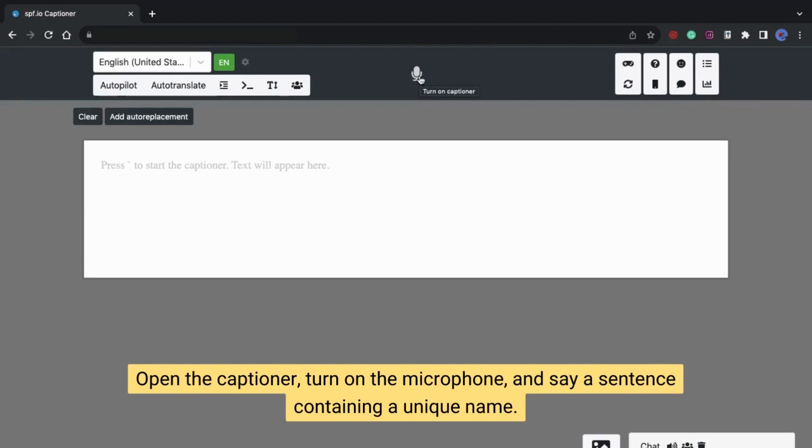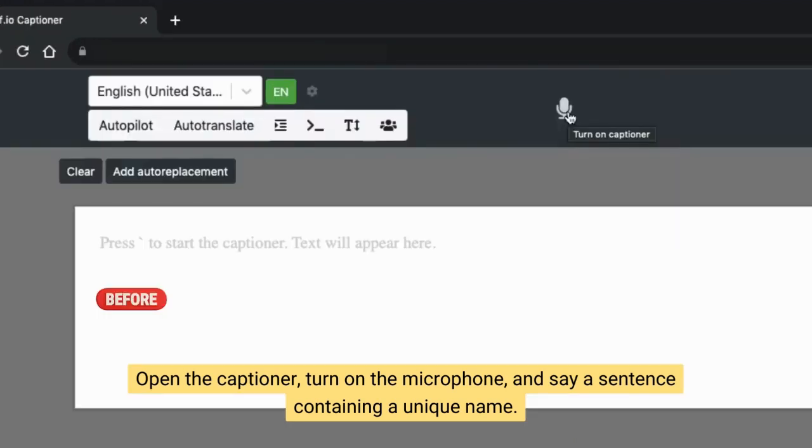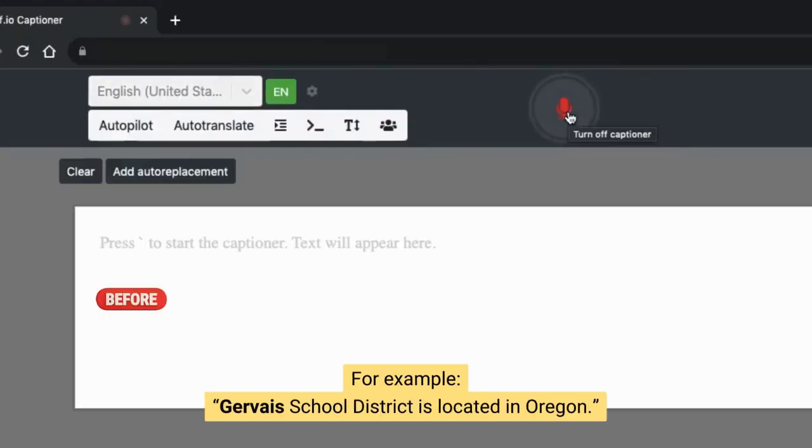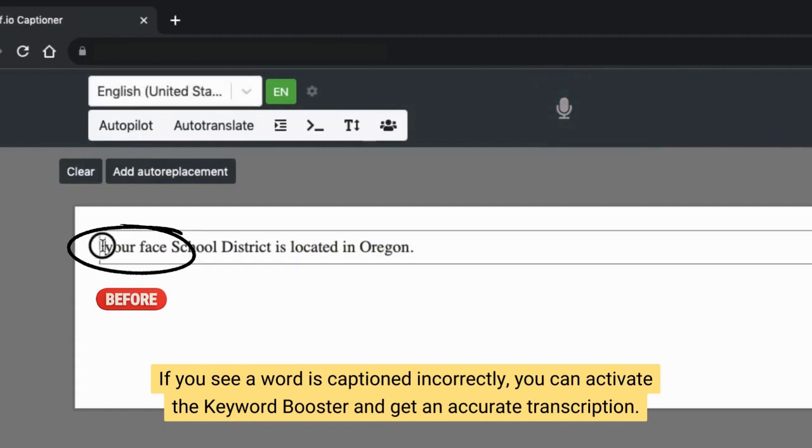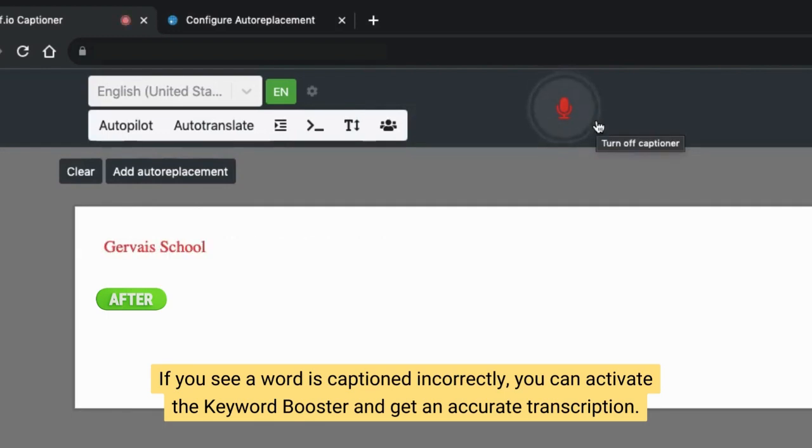Open the captioner, turn on the microphone, and say a sentence containing a unique name. For example, Jerface School District is located in Oregon. If you see a word is captioned incorrectly, you can activate the Keyword Booster and get an accurate transcription.